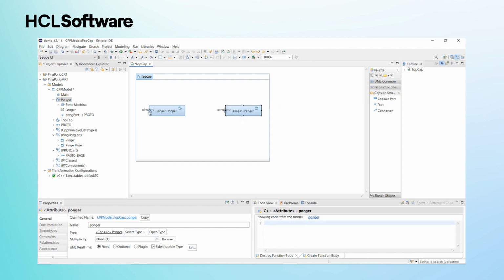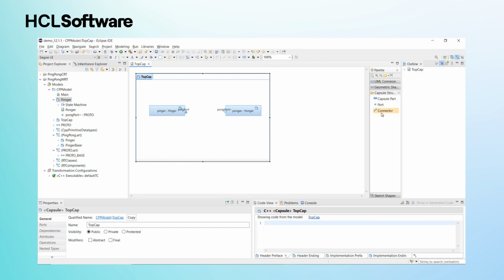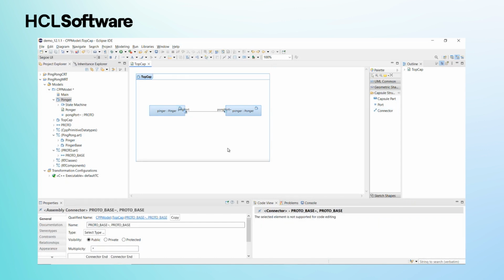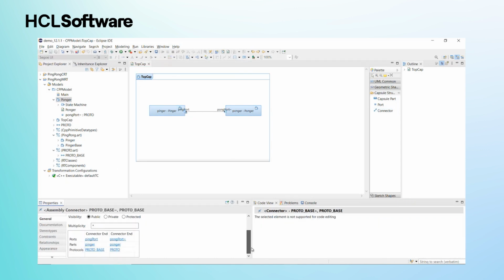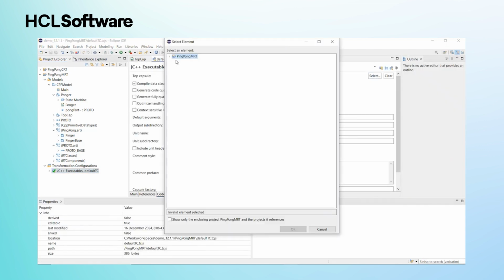And then it is now possible to connect these ports together. So let me create a connector. Yeah, so now we have the connector created, which connects a part typed by UML capsule and an art capsule. So next, let us set the top capsule in our TC.